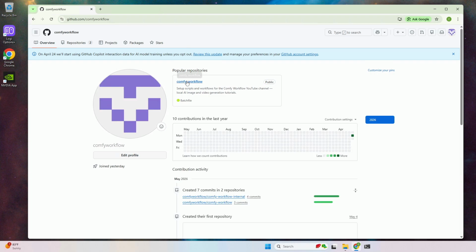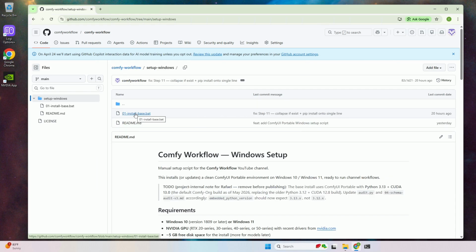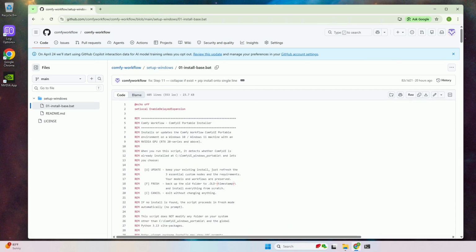Go to github.com/comfy-workflow, open the Comfy Workflow repository, enter the Setup Windows folder, and click on 01 install base.bat. Click this little button right here, Download Raw File. Save it to your Downloads folder.